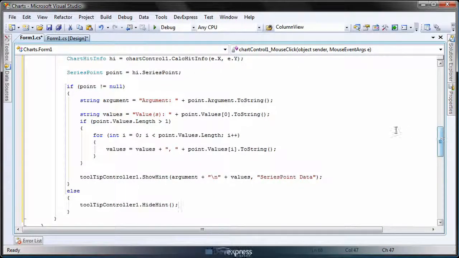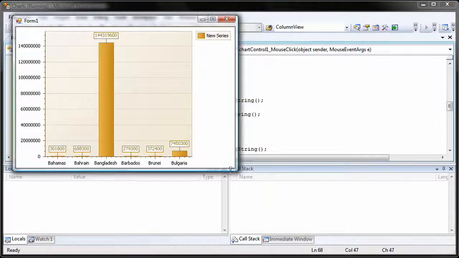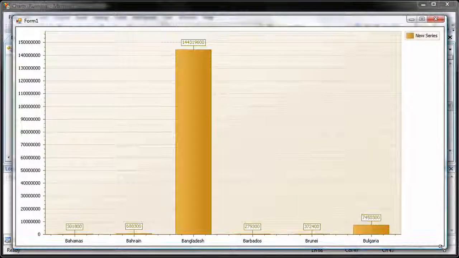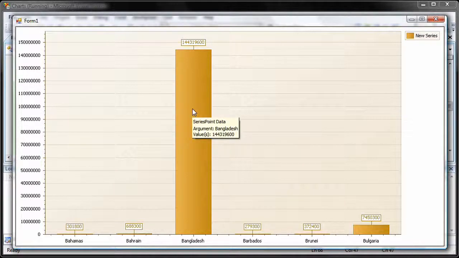And that's it. I run the application to see the results. I click on each bar and the series point info is displayed in a tooltip.